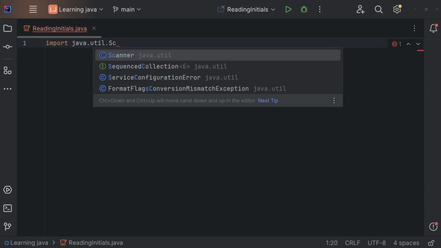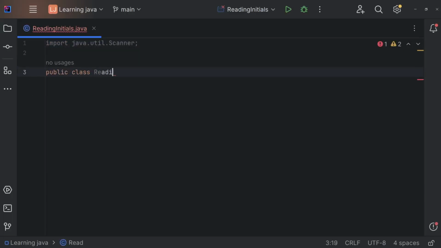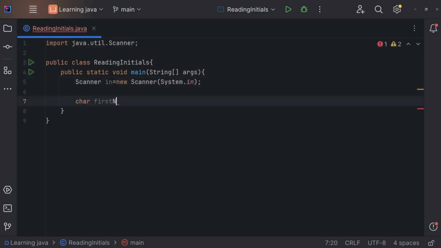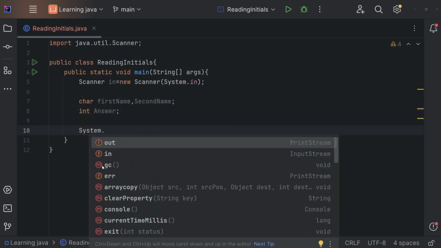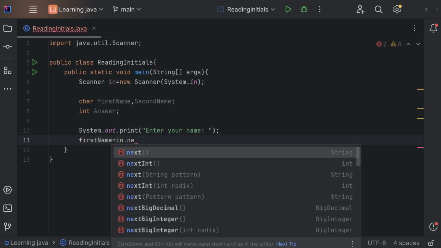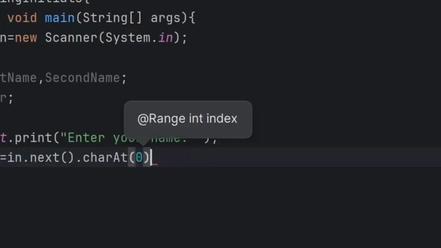I'm gonna start off by importing the Scanner class. Gonna do the main method here, then initialize the Scanner object, then my variables, which are my characters, my integer, which is answer. Then we're gonna pause here. So the charAt, the zero index, is gonna read the first letter of my name.